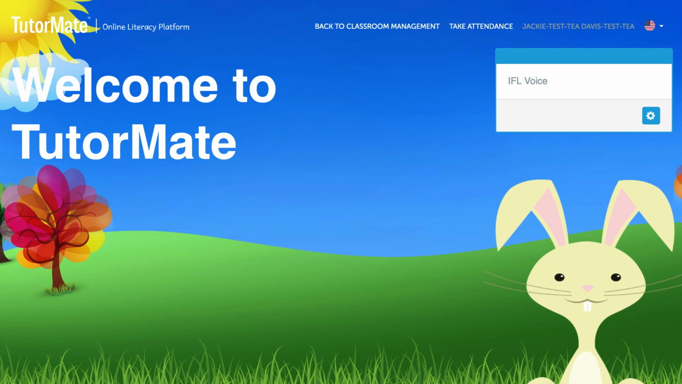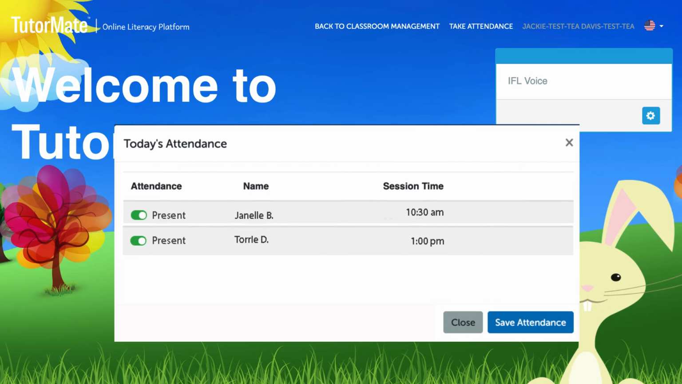You might recall earlier in this training we talked about the attendance screen. The attendance screen will display each morning with the list of students who have a session on that day. The attendance button will always display the student as present. If all students are present and available for tutoring, simply click the Save Attendance button and an email will be sent to the volunteer tutors for that day.